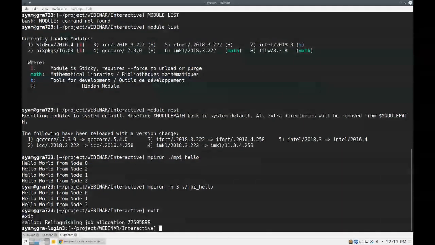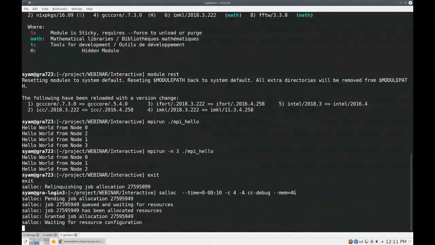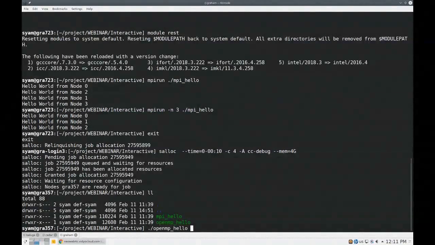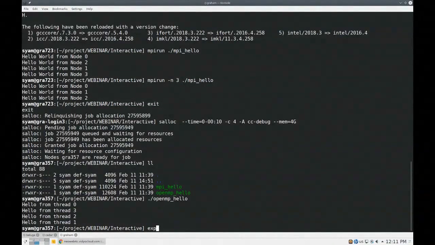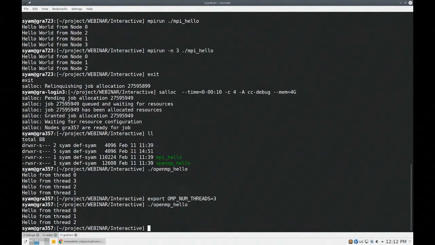All right, and for multi-threaded, like OpenMP code, as usual, we replace -n with -c. It's the number of threads you're asking for, in this case 4, and you request the total memory. Let's say 4 GB for all 4 threads. And then we get access to these resources, and then I can execute my OpenMP hello command. And as usual, you can modify behavior with OMP_NUM_THREADS. If you say 3, then my OpenMP code will be using 3 out of 4 available.